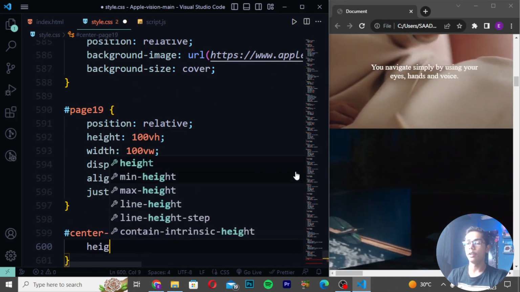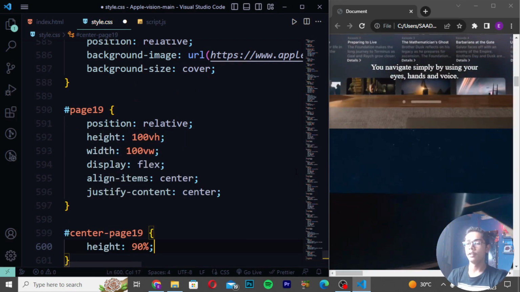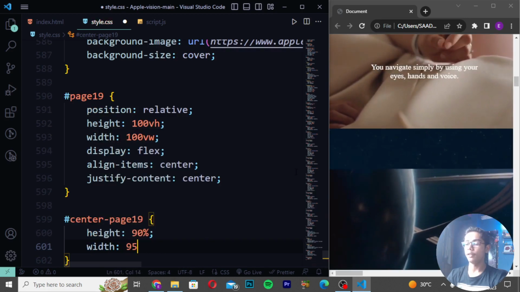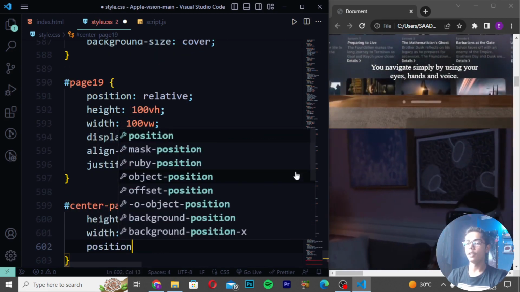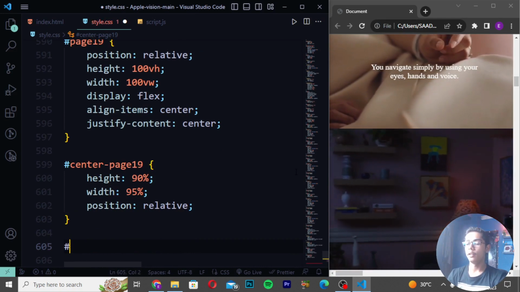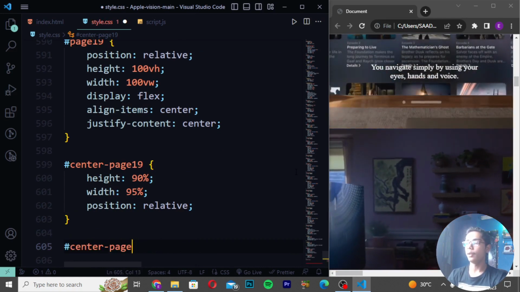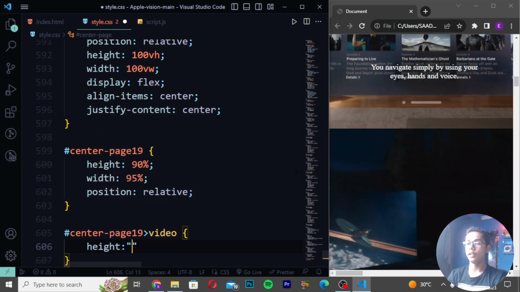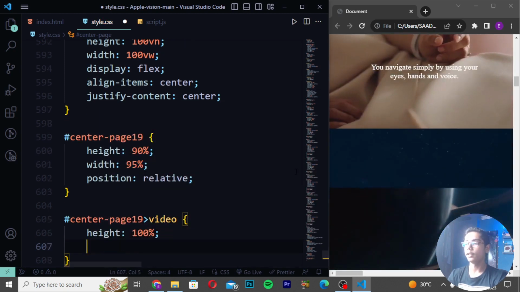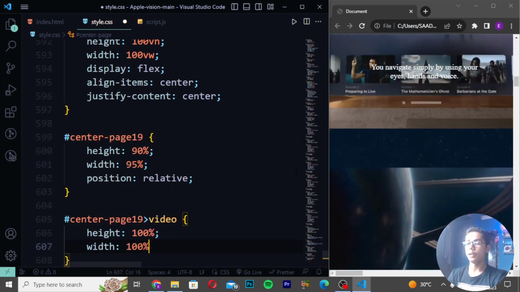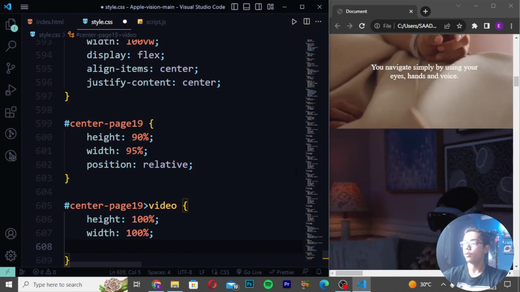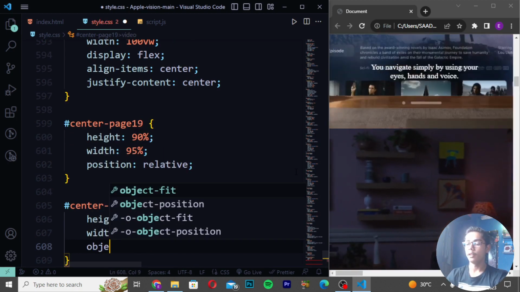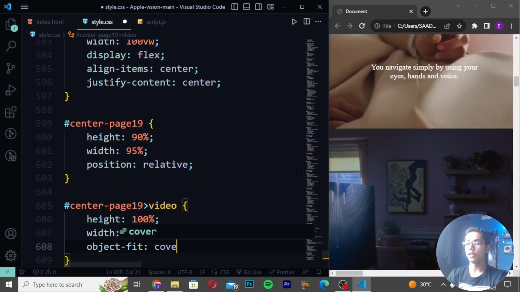Then right here center page 19, and then here I will be writing tag as height. So here I will be now writing height 90%. Then I will be writing here width 95%. Then right here position relative, and I will be writing here center page 19. Then I will be now writing here video height. Then right here 100% like this. Right here width 100%. Then you have to now simply do one thing. You have to create object fit, and then I will be now just writing here cover.